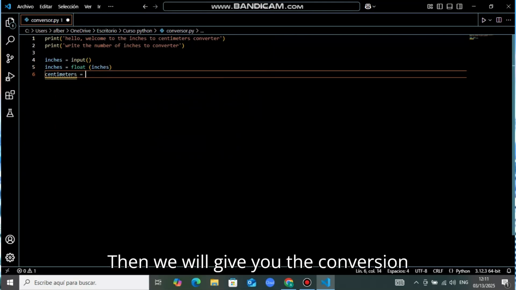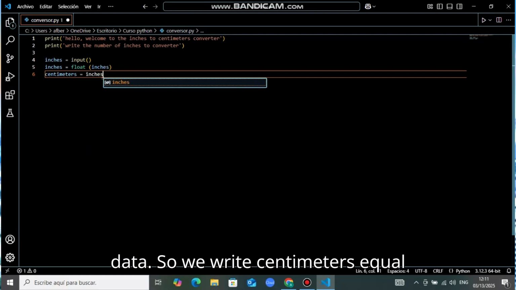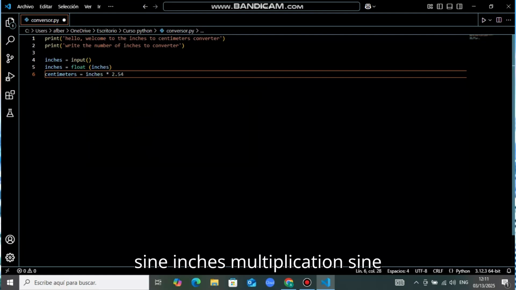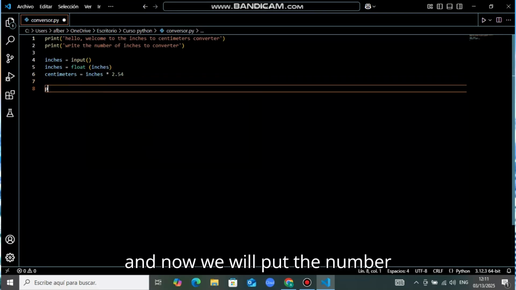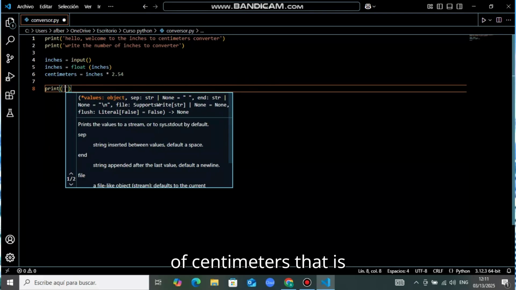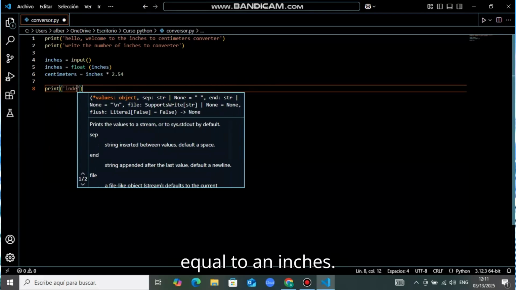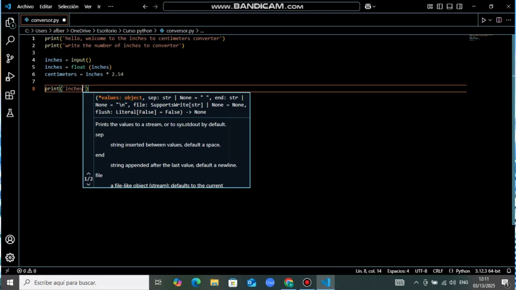Then we will give you the conversion data, so we write centimeters equal sign inches multiplication sign, and now we will put the number of centimeters that is equal to an inch.